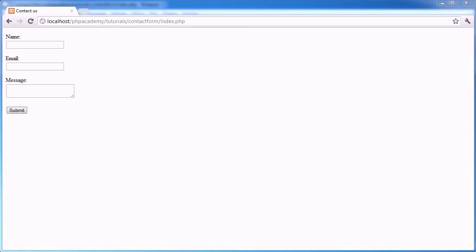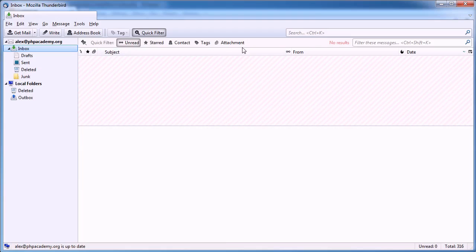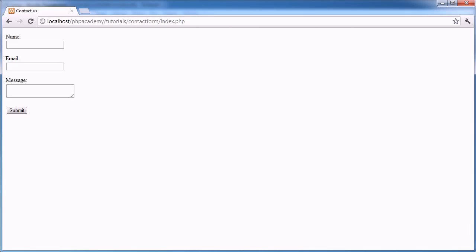In this video we're going to be creating a simple contact form. You can see it here at the moment. We've just got two text fields and a text area. The idea here is the user fills out the form, clicks submit, and this is sent through to an email address with the relevant data.